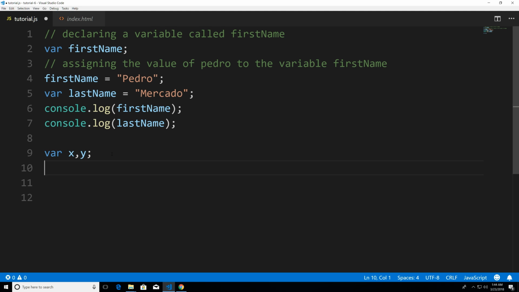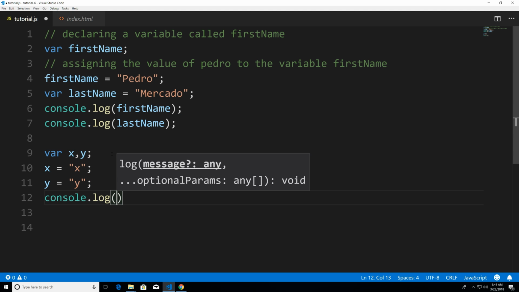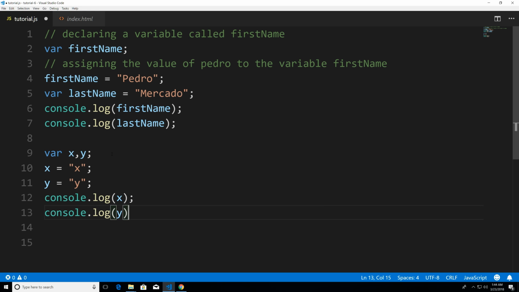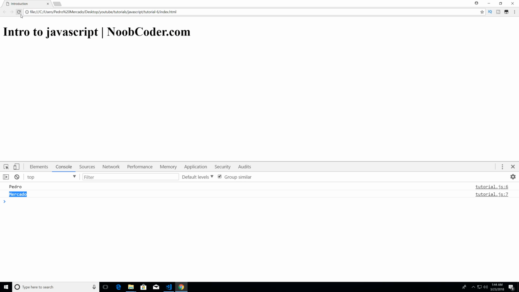So if I was to assign x the value of x and y the value of y, and print this out to the console, you can see that we're going to get the same exact result. So if I was to hit refresh, see x and y.